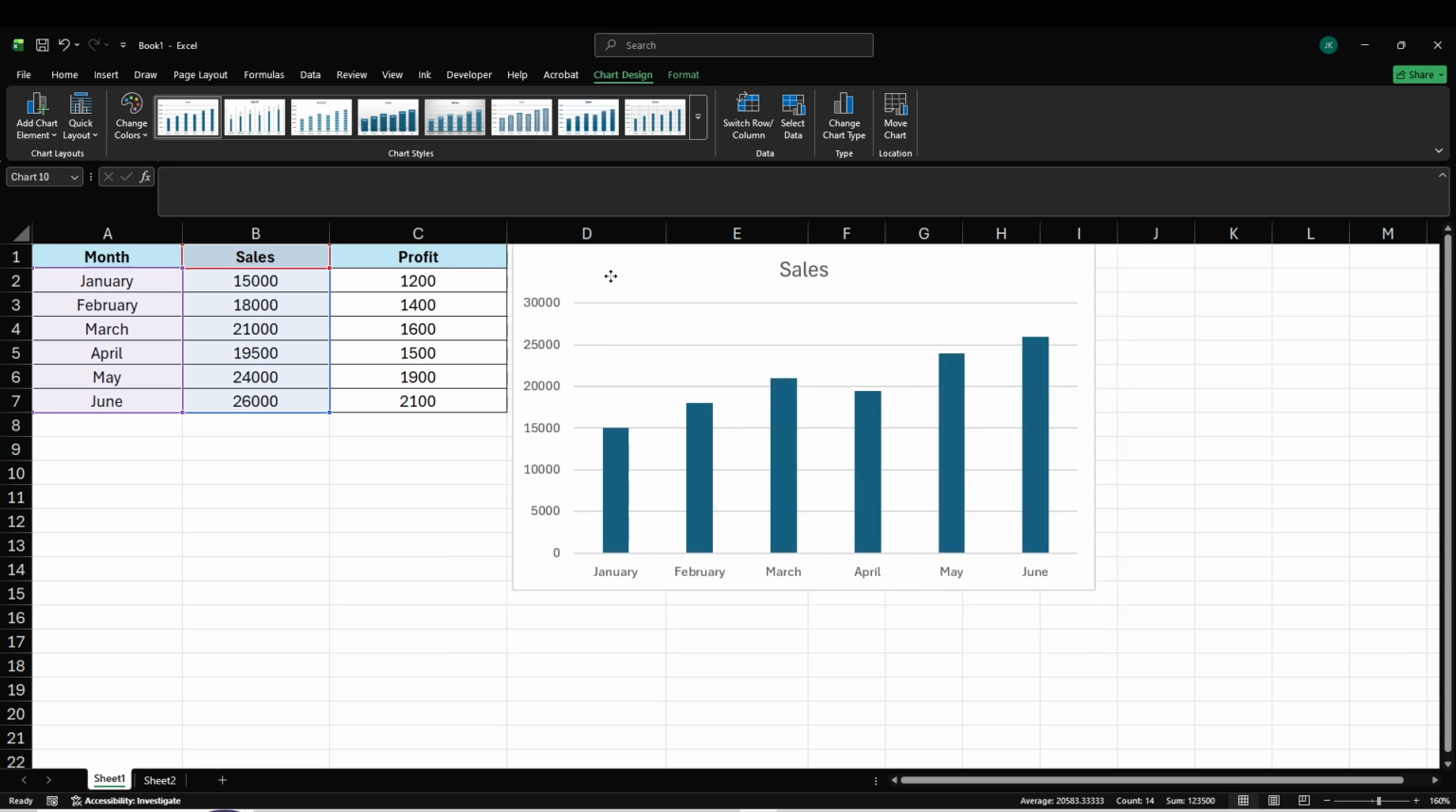Once the chart is created, you will notice that the vertical axis displays the sales values, while the horizontal axis shows the months from January through June.